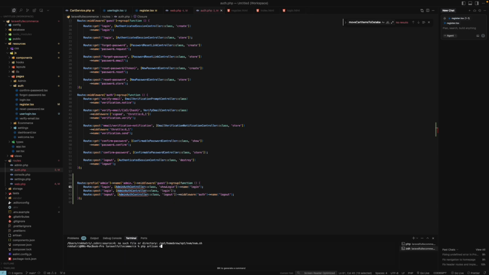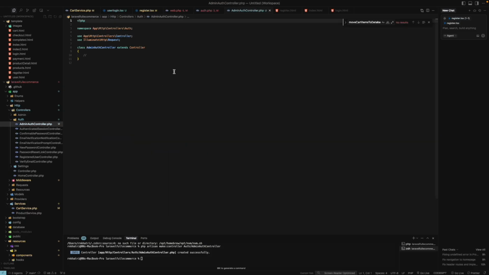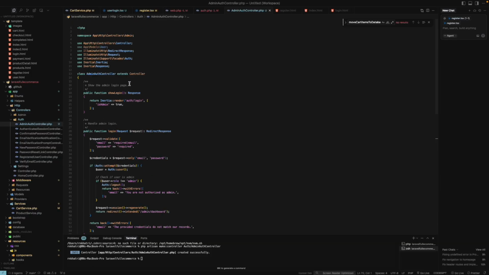PHP artisan make controller under auth, admin auth controller. Okay, if we see, go to the controller auth, there is the admin auth controller. Okay, that's the admin auth controller, and let's complete this auth controller.